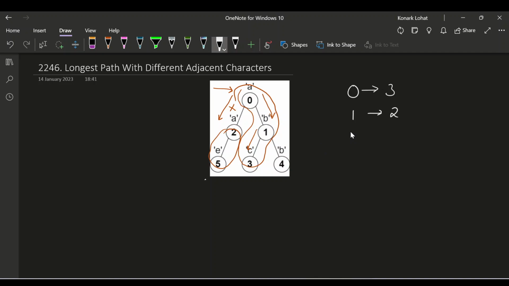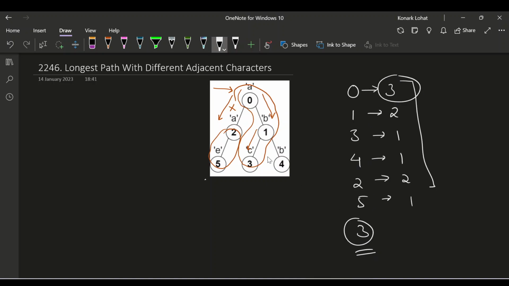And from 3 we can only have one chain, that is 3 only, and from 4 we can only have one chain. From 2 we can only have one chain, that is a to e, that is 2 to 5, which means the length of the chain is 2. And from 5 we can only have one chain, that is 5 itself. Now the maximum length out of these values is 3, so 3 is my answer. And if I have to draw the chain again, it will be something like this: from a, b, and then c. This is the answer for this test case.